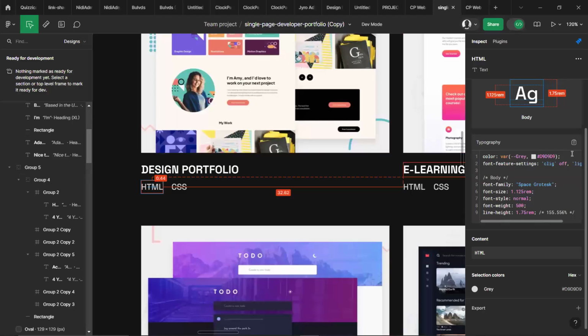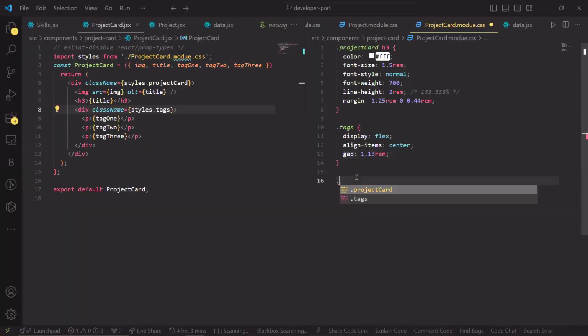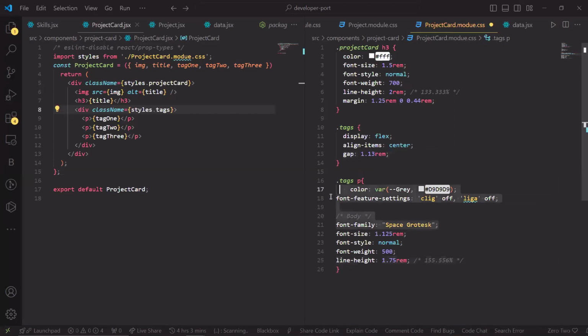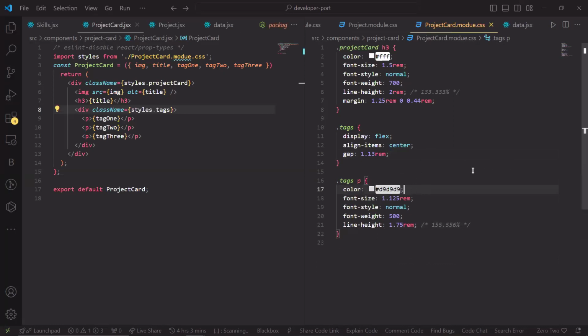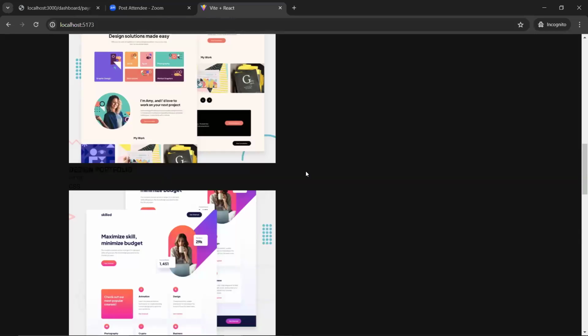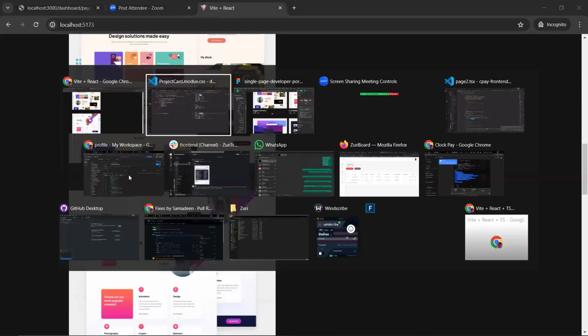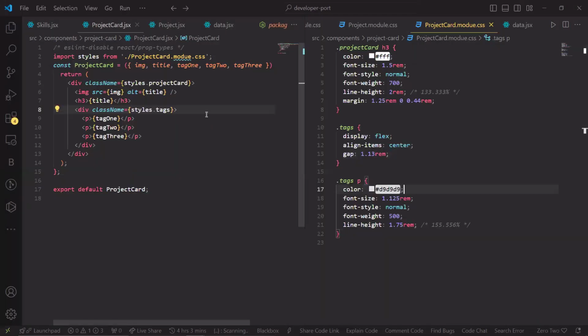Okay, now let's copy styles for our paragraph. So we'll do tags paragraph, paste our styles, easy peasy, clean it up. We don't need this, we don't need this, we don't need this. I think that is all for this. So let's go back to our code and see. It's not working. Why? Let's troubleshoot.